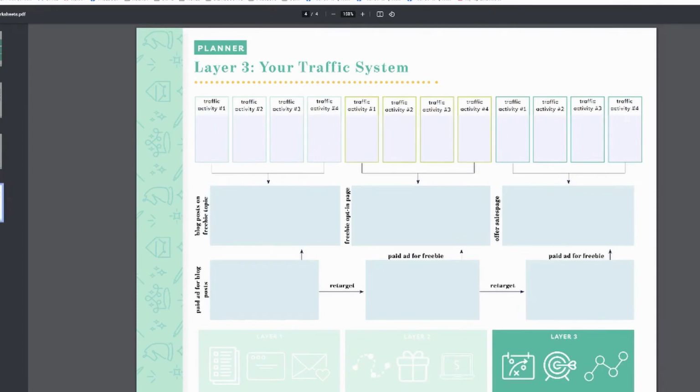And I want to put down the information of my paid offer. So I'm going to put my offer name here, and I'm also going to put the URL for my sales page. Then I want to put down my freebie so that I remember this as well. So my freebie opt-in page. So here's my freebie, and I'll also put the URL for the opt-in page if I have it already. Otherwise, I'll just put the name here.